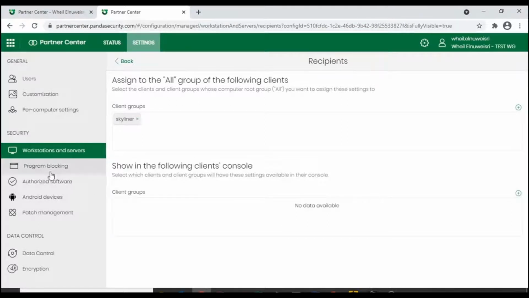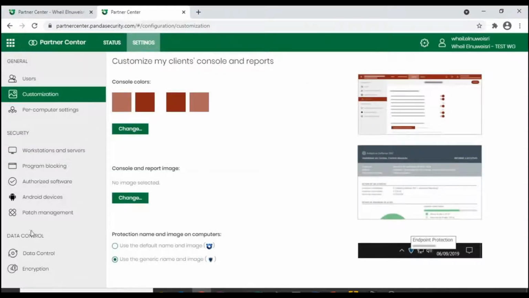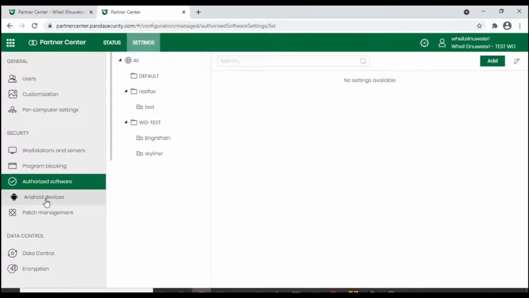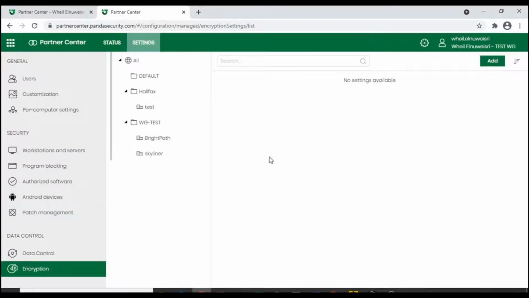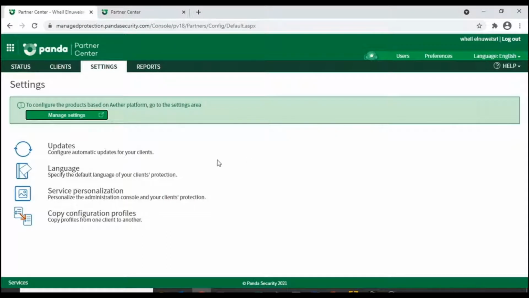It's the same thing that you can do if you want to customize the colors, if you want to set the programs that you want to block for everyone or for a specific group of clients, authorized software, patch management configuration, encryption configuration, all of that, you can do from a global level in here. Okay. So this is when it comes to the partner center.